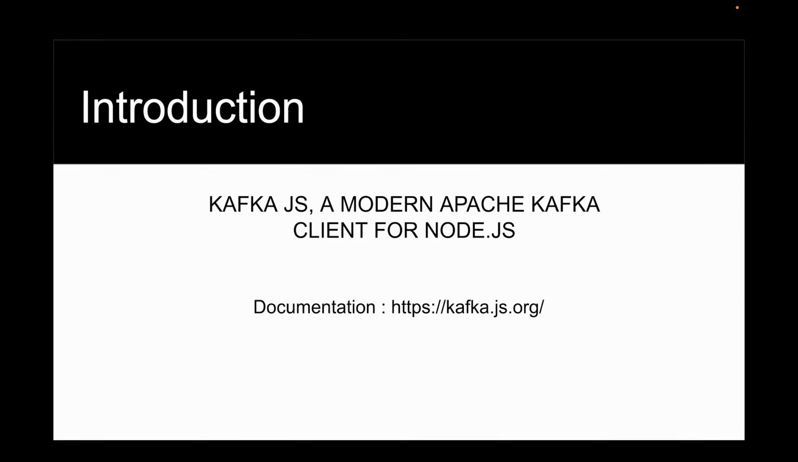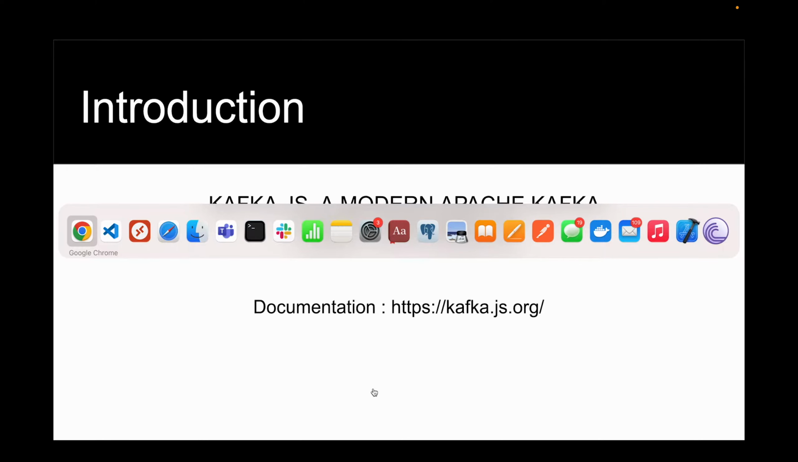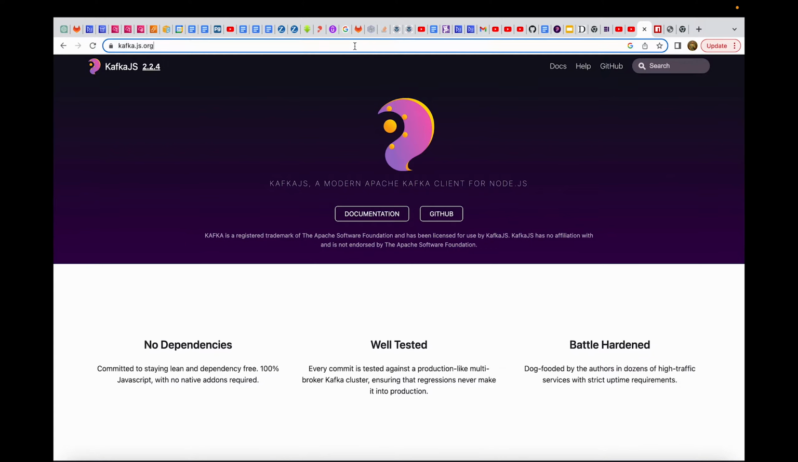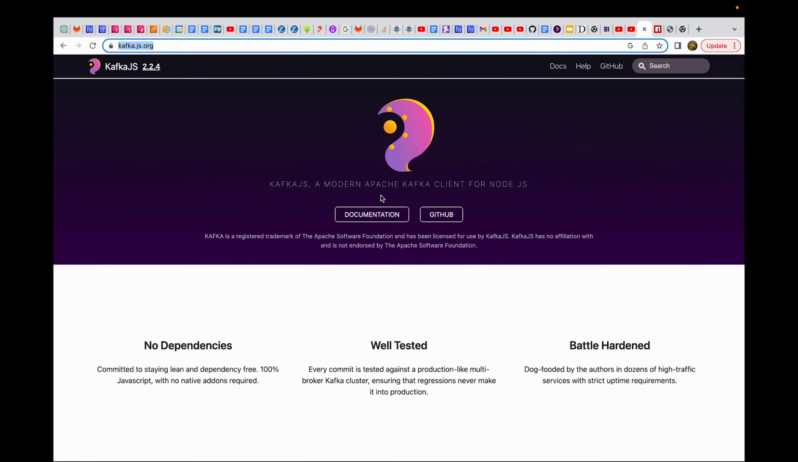Kafka.js is basically one of the modern Apache Kafka clients for Node.js, and I think it is one of the most popular out in the market. You can check more details about Kafka.js on its official website.